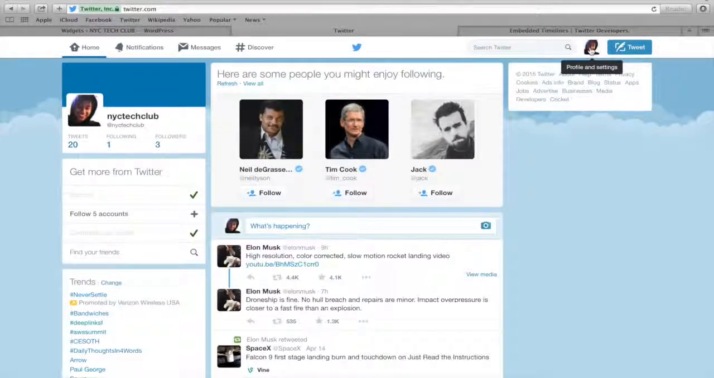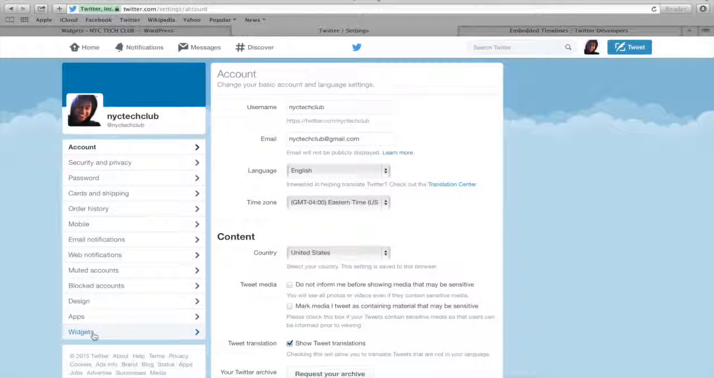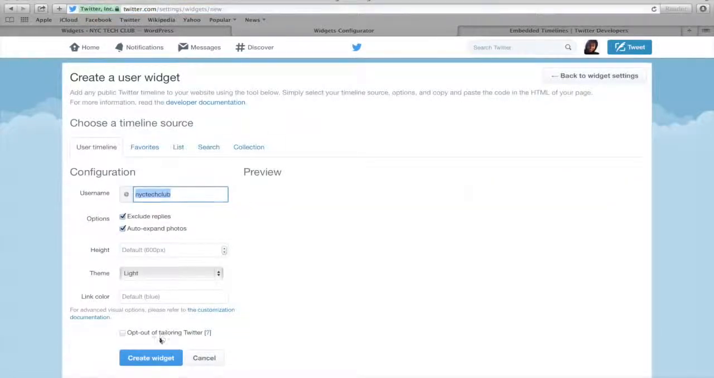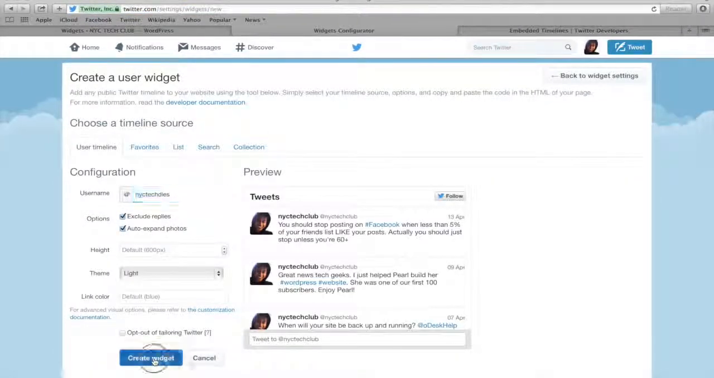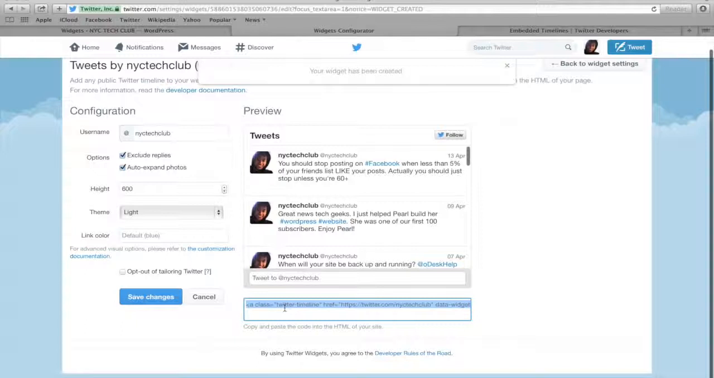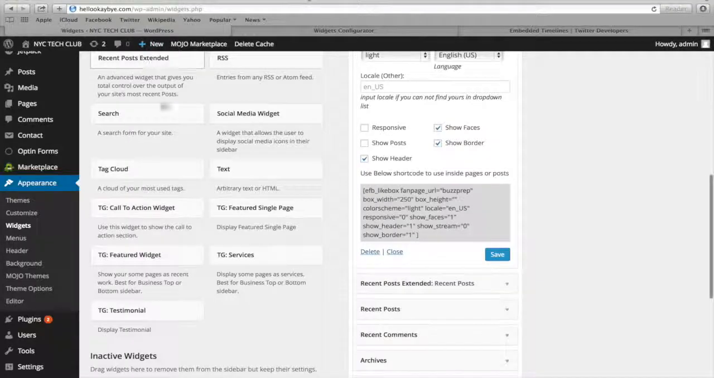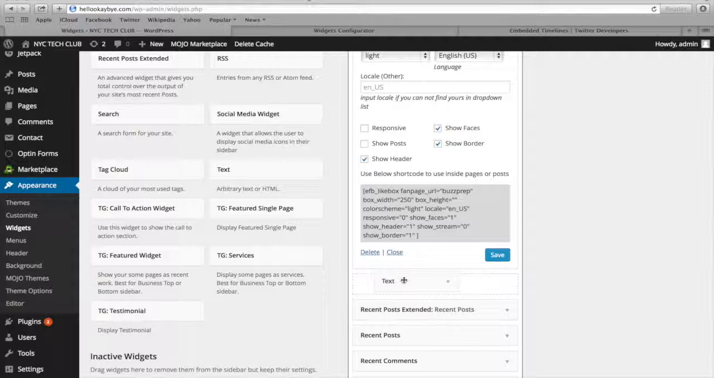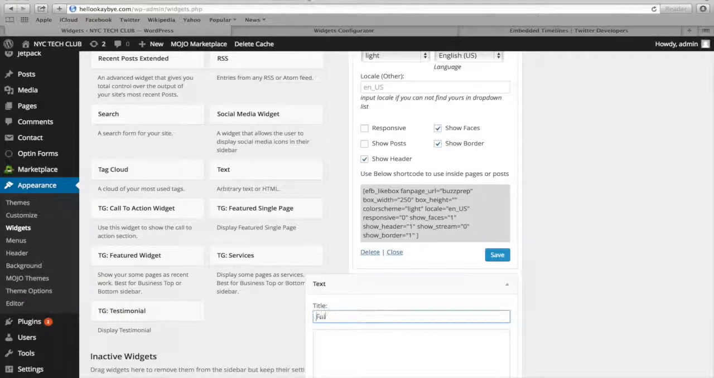But if you want to put in that widget, click on this image right here and click on Settings. Right down here on the left-hand side, you'll see a widgets link. Click on that, and all you're going to do is click Create New. And right down here, you're going to create new widget. There's this code right here that's already highlighted. Copy that. Now go back to your widgets page, and we're going to paste in a text widget right underneath the Facebook one. And we can just put follow us on Twitter.